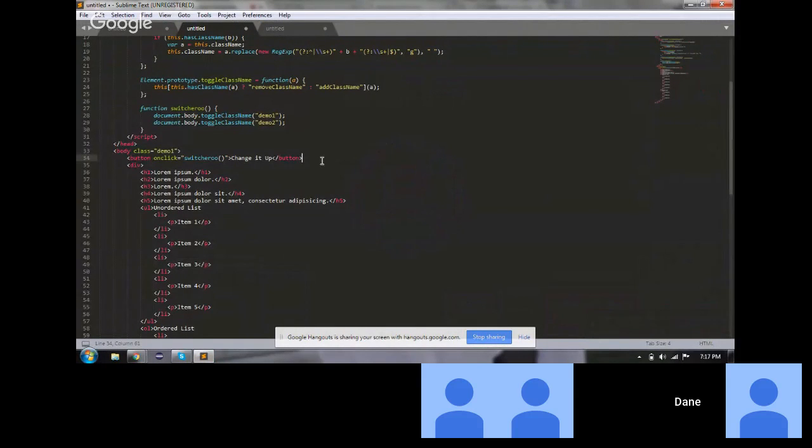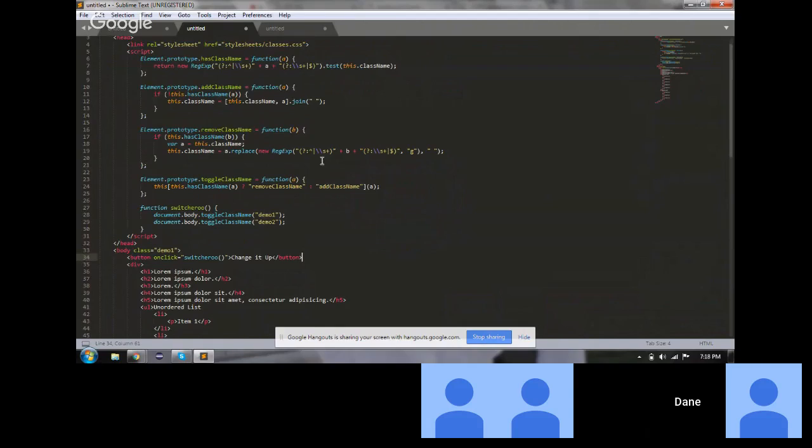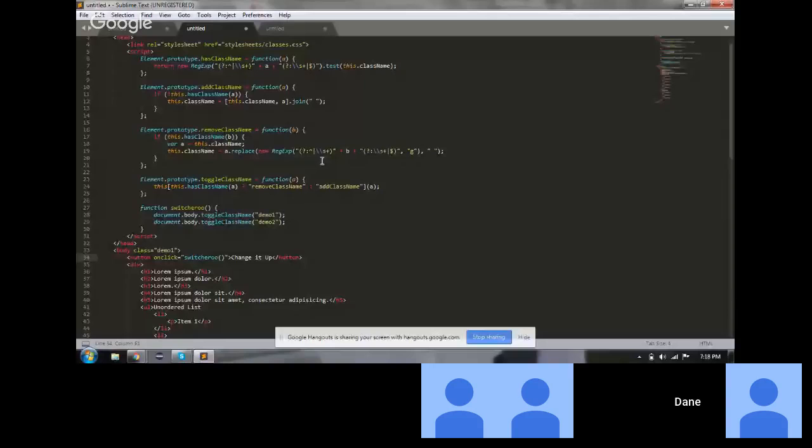My two topics. Manipulating CSS with JavaScript. Dane, I don't think your connection's very good, at least on my end. I mean, the internet doesn't work sometimes, so I'm sorry.